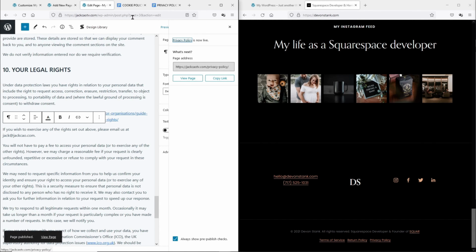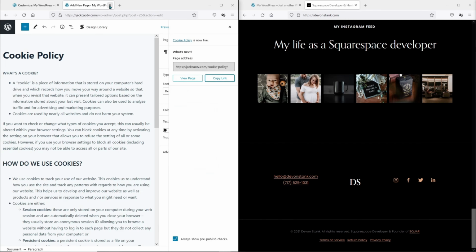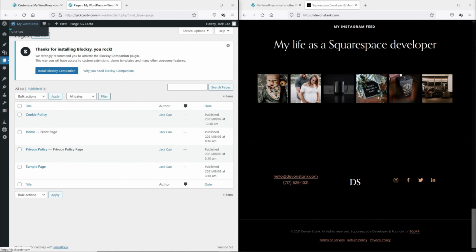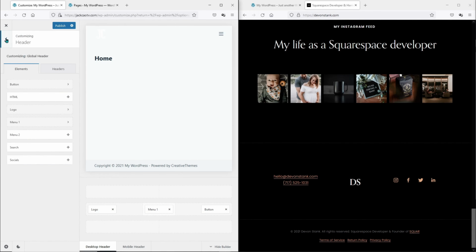Let's publish this and we can close this tab as well as the cookie policy and privacy policy. And for this cookie policy, let's click on this WordPress logo to go back to the WordPress dashboard. This is for later use. Now let's go back to the WordPress customizer. Let's hit back and back again.